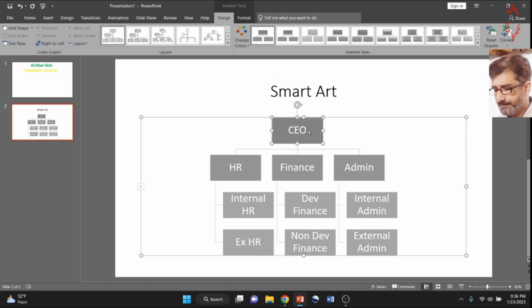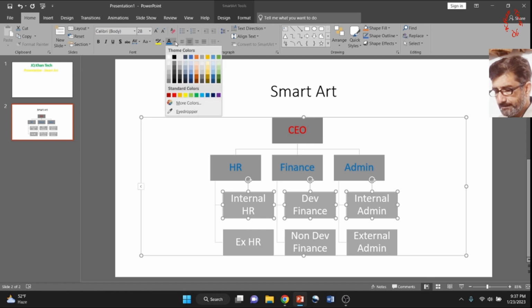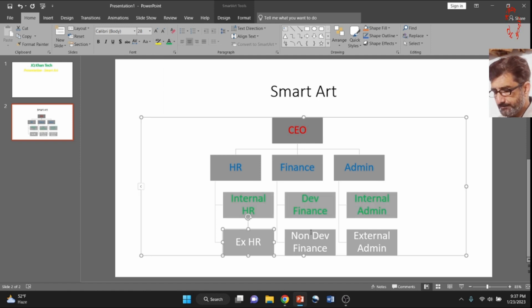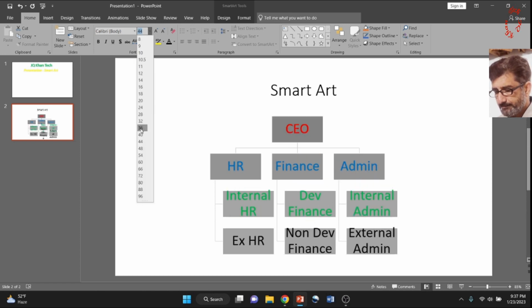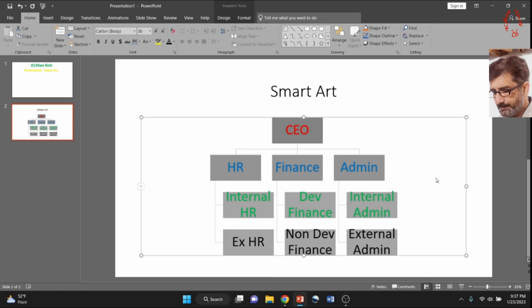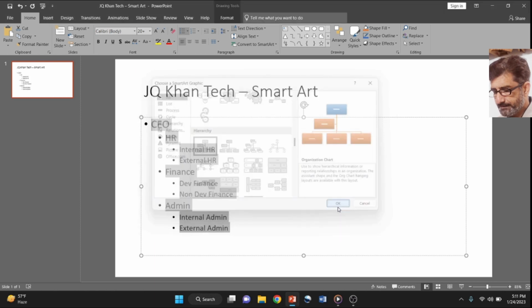So let's check it. Click it and go to home, font color. Font color has been changed. Now let me change the three. Control click, and font color change again. Control click. And repeat the process again. Now we will also see how we will reverse this to text. We will also increase the font, as well as we will simply stretch the boxes at once.